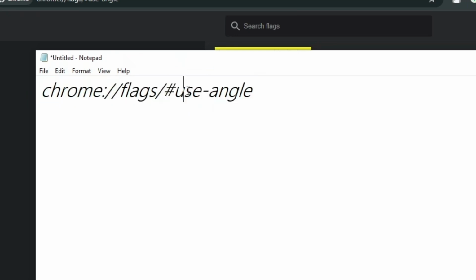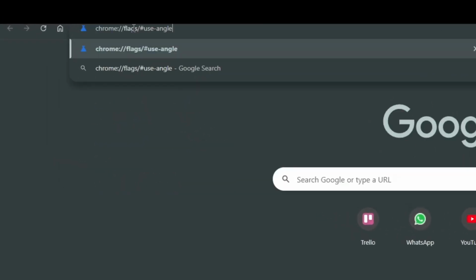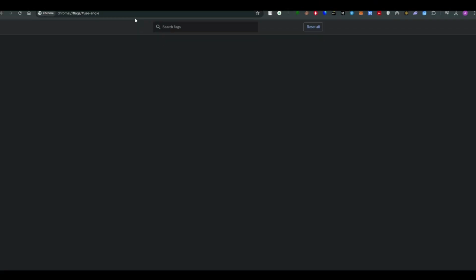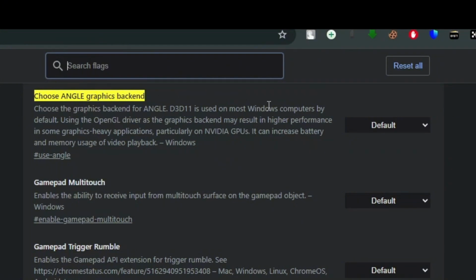So what I'm gonna do is copy this address, go to a new tab. In the new tab, all I have to do is go to the search bar, paste that address in and search it. So once I do it, you will see this Choose ANGLE graphics backend.